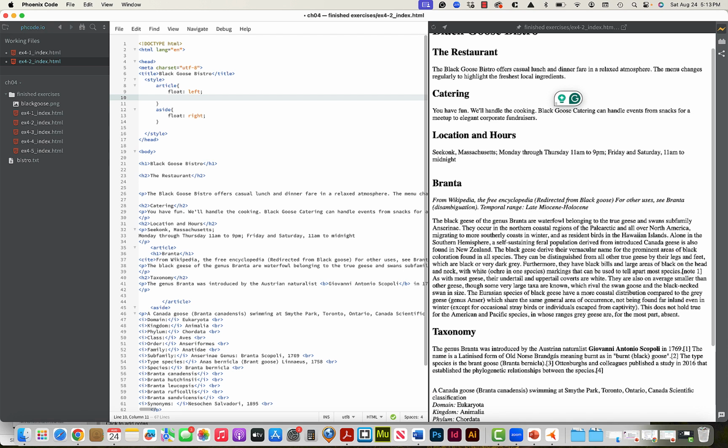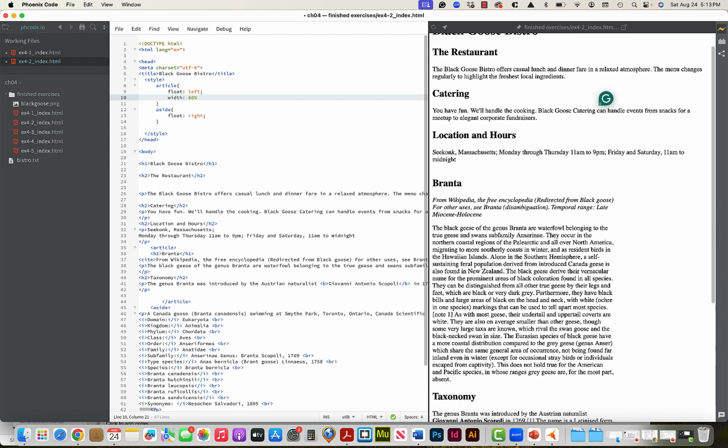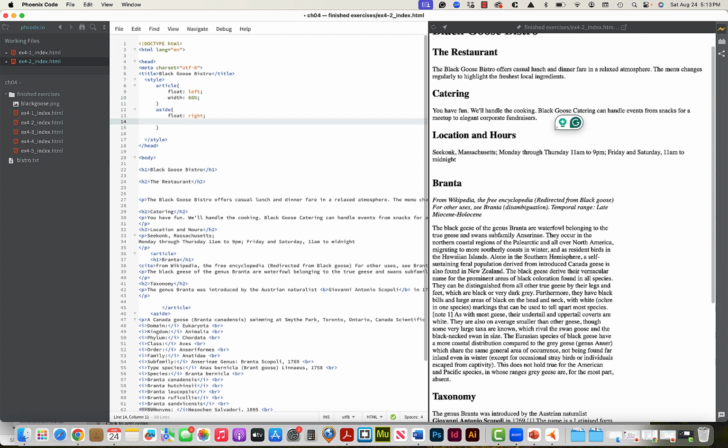So if I'm thinking of that, then I can think of my basic measurements: if I want something to be 2/3, it should be 66%. So I'm going to set the width of my article to be 66%. And now you see that it's not going to take up this third of my browser window. And so then I want that aside to take up the remaining third, so I'm going to set the width of that to 33%.